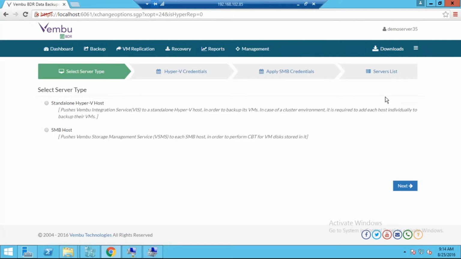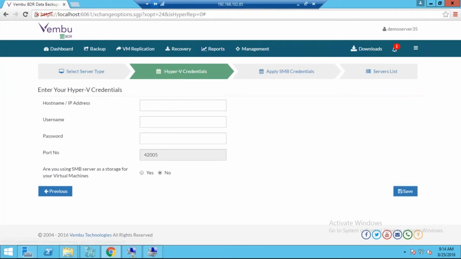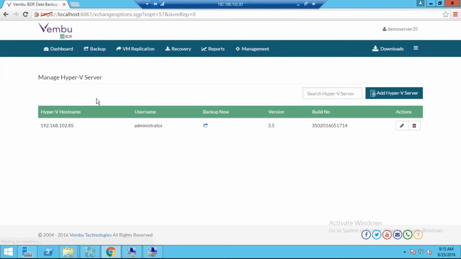All I need to do is click on Add Hyper-V Server. Select whether it is a standalone Hyper-V host or an SMB host, and then click next. Here, provide the host name or the IP address of the Hyper-V host server with the user access credentials. Once you save the credentials, a Vembu integration service will automatically be pushed to the Hyper-V host server, using which you can directly read the virtual machines and start configuring backup.